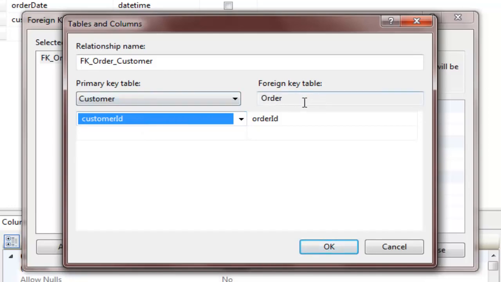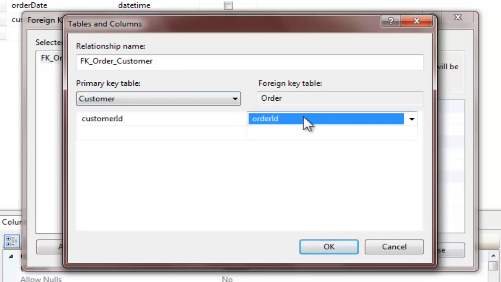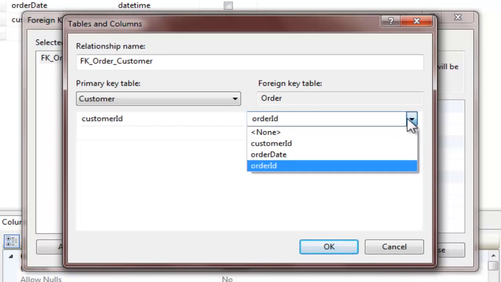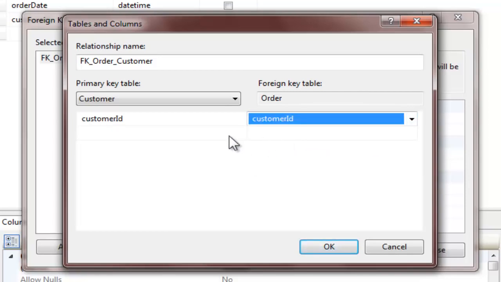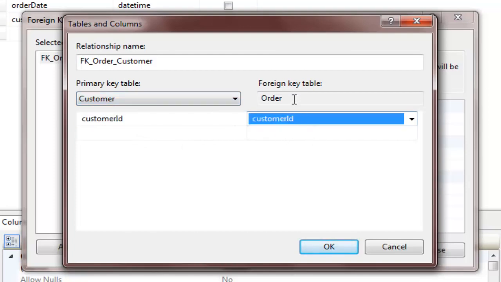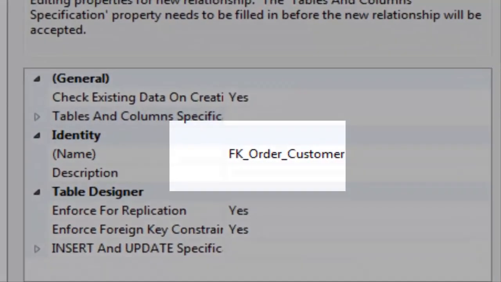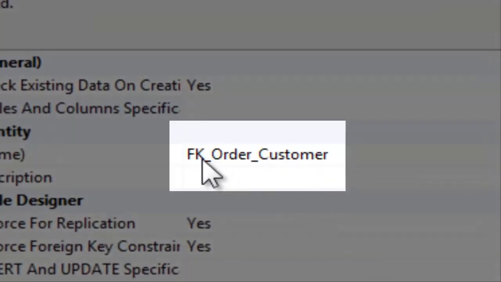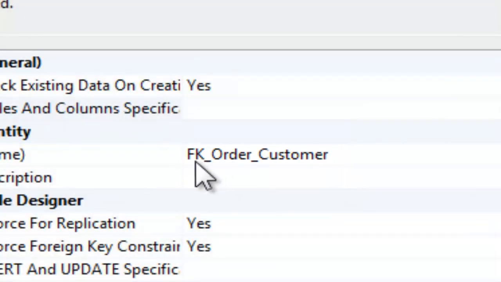So the foreign key table is already selected as order, and I will simply select the matching customer ID attribute here. So I am linking customer ID in the customer table to customer ID in the order table. I click on OK, and SQL Server has provided for me a default name for this constraint. It is called FK, which stands for foreign key, order, and customer, showing me that this is the foreign key which links together the order and customer tables.